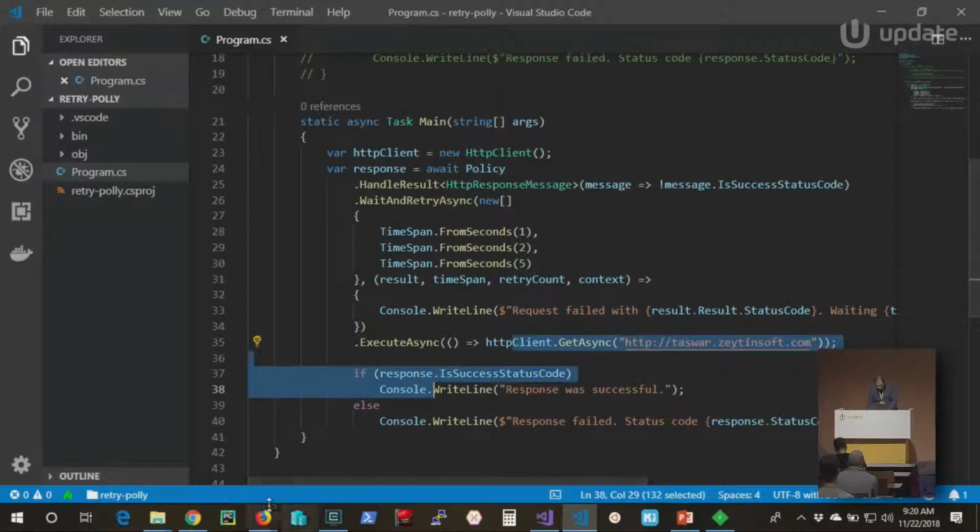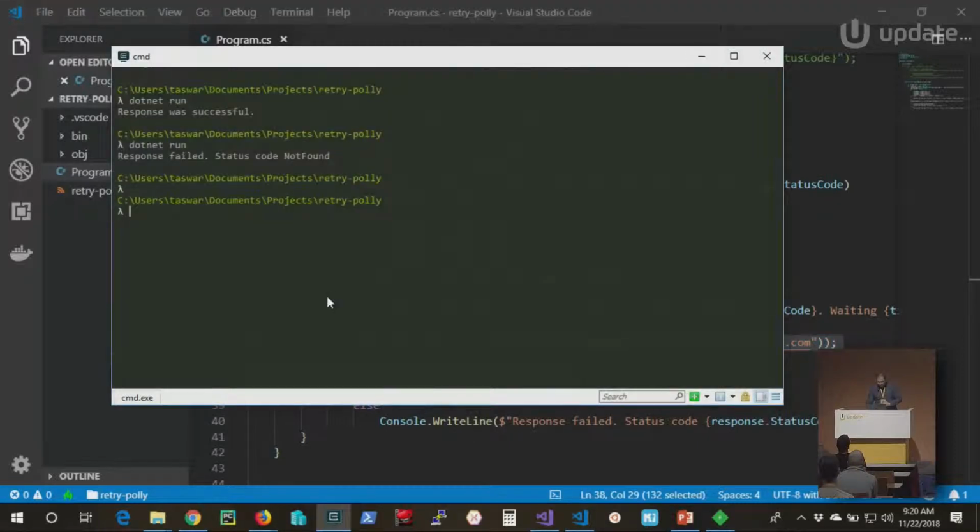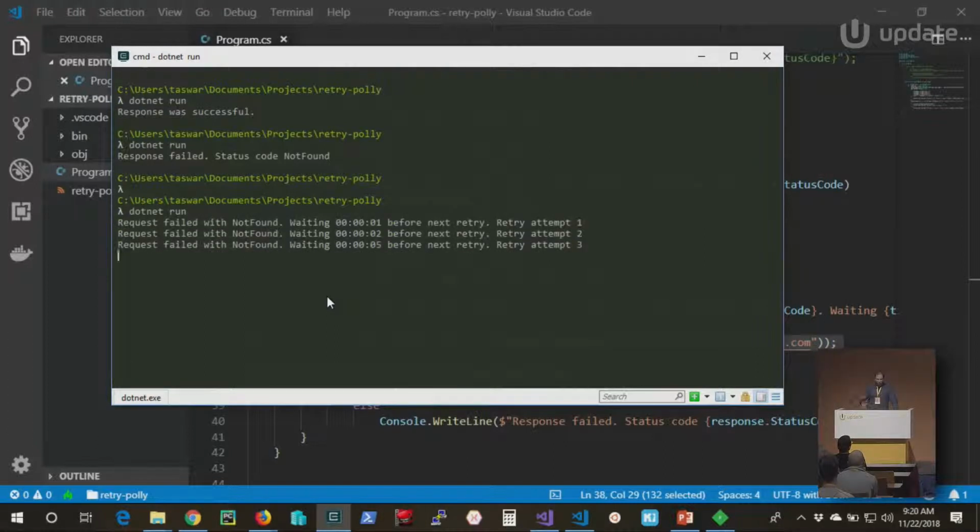So let me run this again. Currently it's down, right? So it should show me that it's retrying. See, it failed attempt, retry 1, retry 2, and retry 3. And then it's going to give me an error. There you go. So it's not working properly.